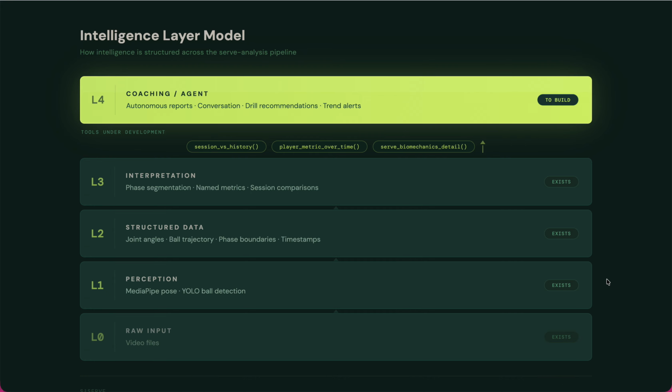So for now, what I've done so far is level 1 to 3, right? That raw input perception, which is our computer vision models, will figure out pose estimation and ball detection, and then we have structured data. So things like joint angles, knee flexion, elbow angular contact. Those things are the structured data we are calculating, and that is being saved and persisted. And then we have some level of interpretation. This is where the phase segmentation comes in. We have more derived metrics beyond the initial elbow angles and stuff like that. So this is still being worked on.